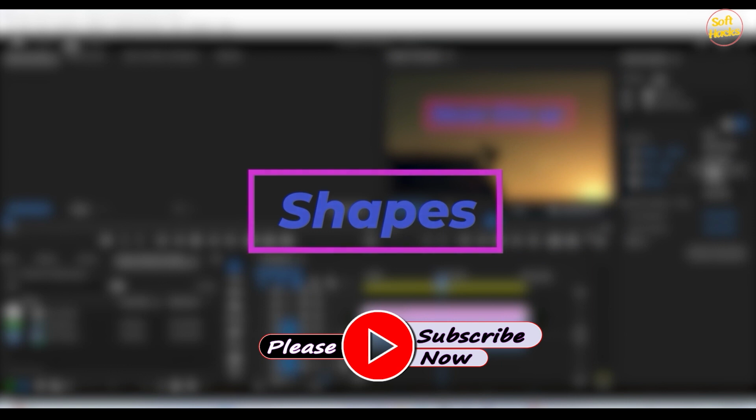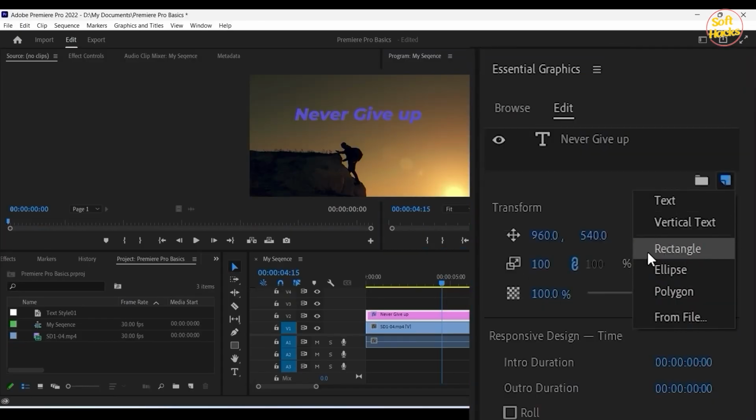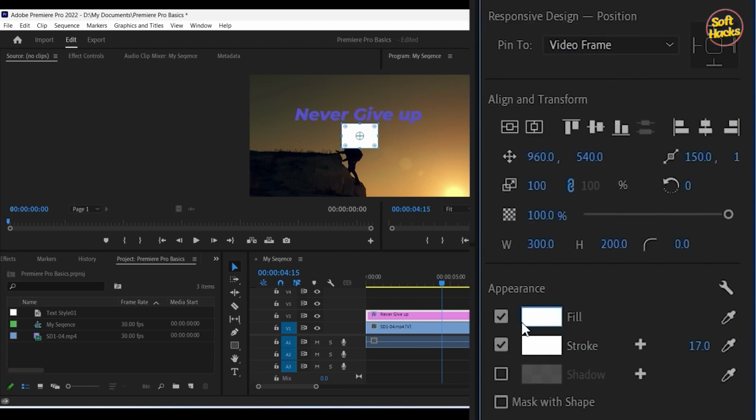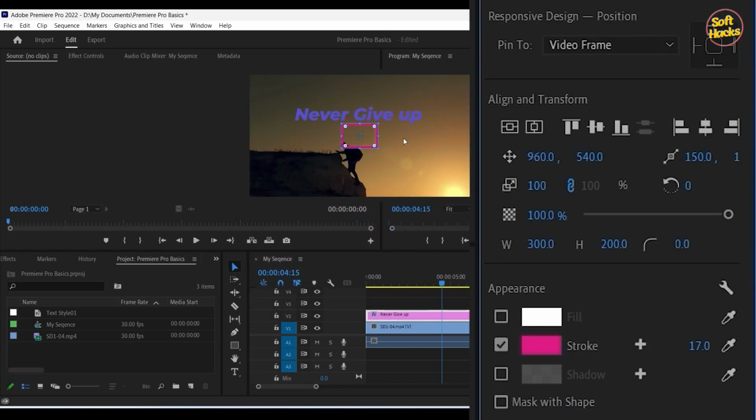Now, let's make some shapes. From here, we can also add some basic shapes, like a rectangle, for example. Now I'm going to turn off the fill color. Then I change the stroke color. Now you see that we've created a rectangular border. Holding this grip over here, I resize it.